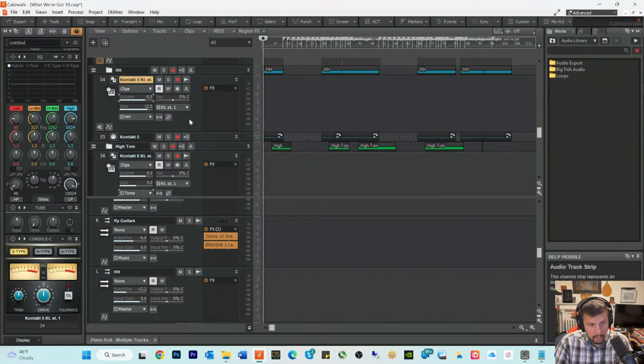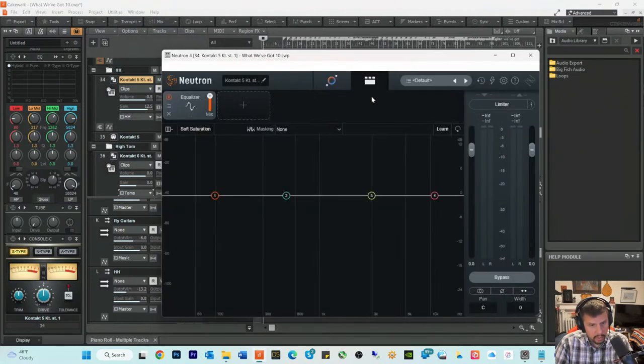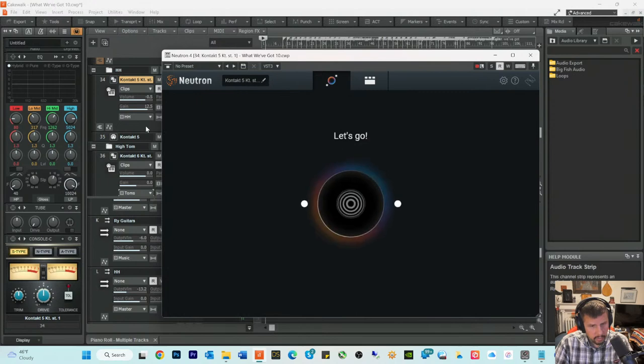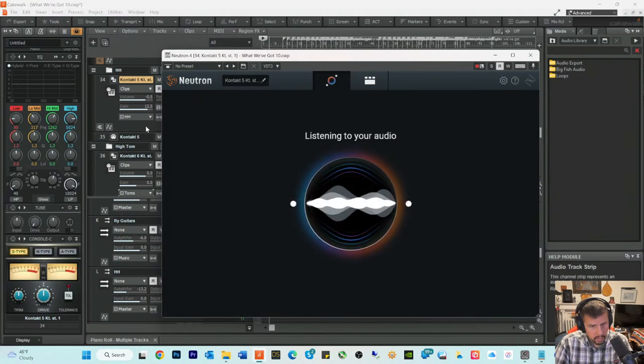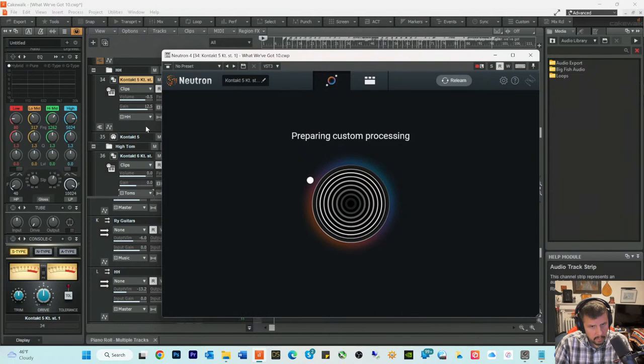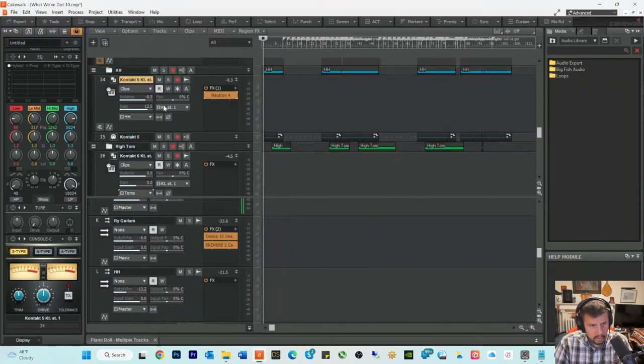Now, that hi-hat sounds fine to me, but let's put Neutron on it now and let Neutron analyze it. Okay, analyze the hi-hat for us. It says snare, that's okay, I guess. There's no hi-hat. Let's see what it did to it now. That's with it. That's without. See, that's not bad.